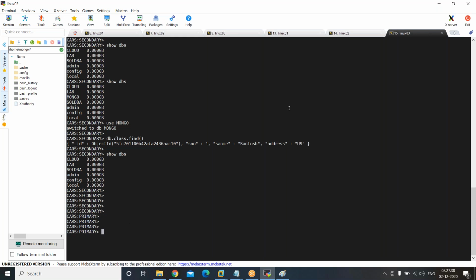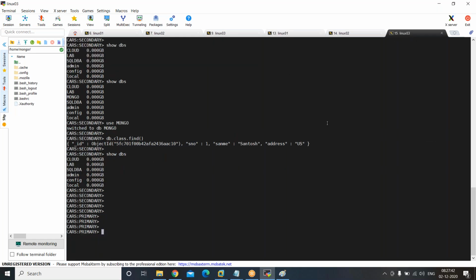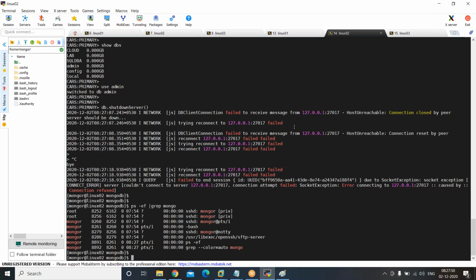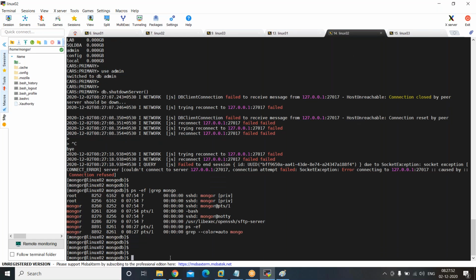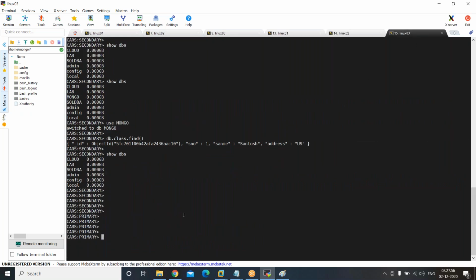I can do anything here. If this is also down, then this will become secondary automatically because only one is there. There is no voting. It is not receiving enough votes. So let's do that also. It is absolutely a scenario, what I'm doing right now. So this is also lost, and this is the primary right now. The primary will also become secondary because there are not enough votes to keep that role.